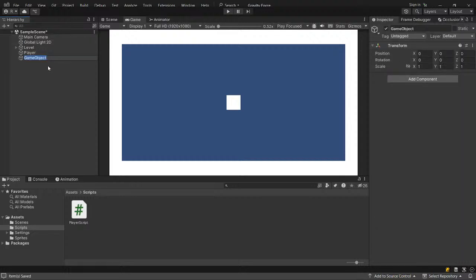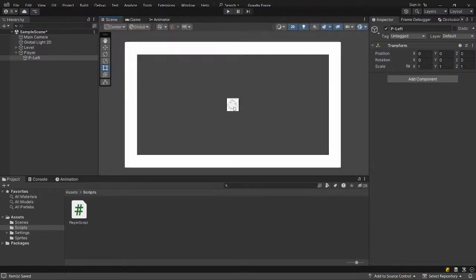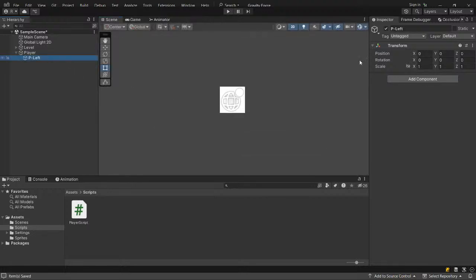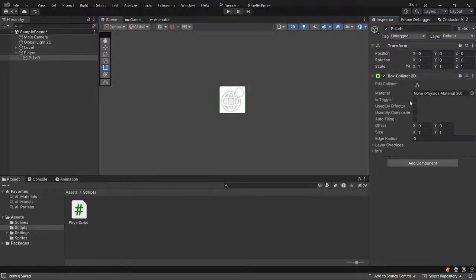Empty. Let's call it P left, child to player, to scene. Select P left. Component. Let's give it a box collider. Move it to its left, so -1. Make it a bit smaller.